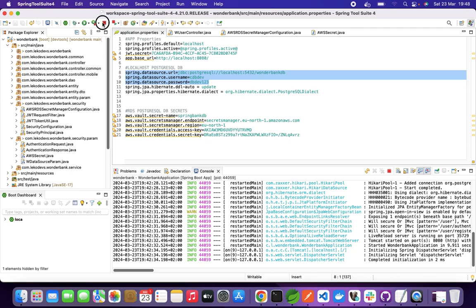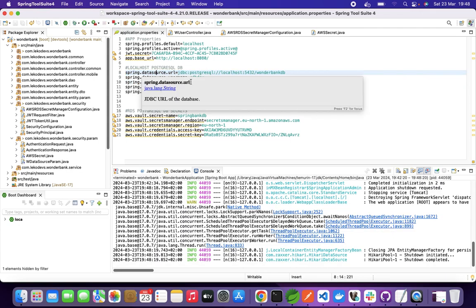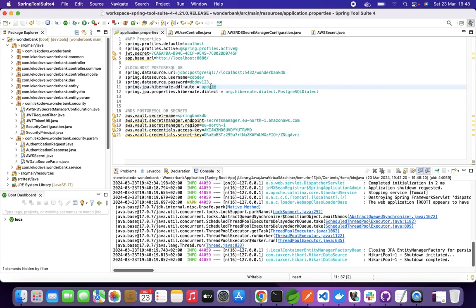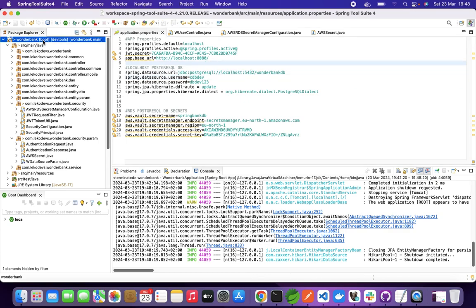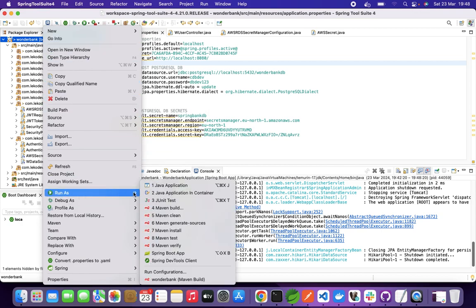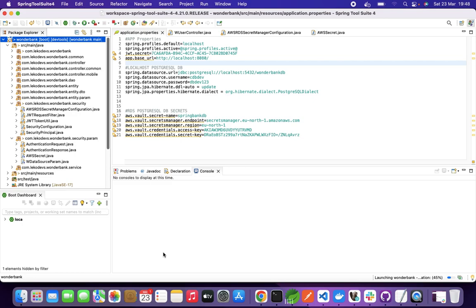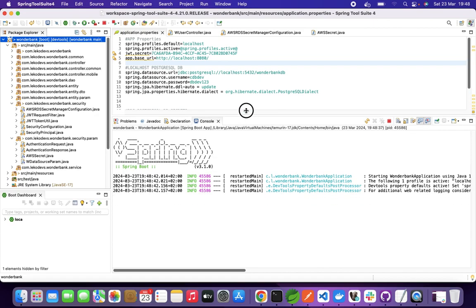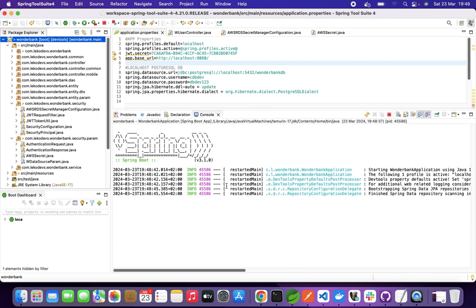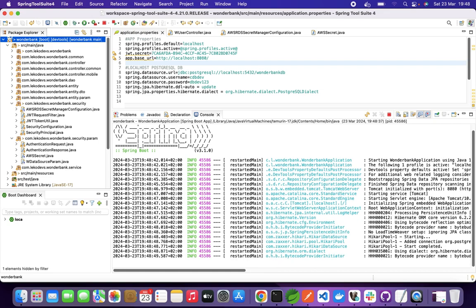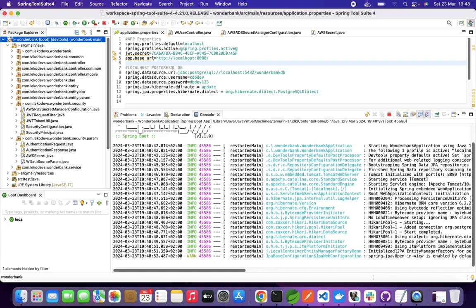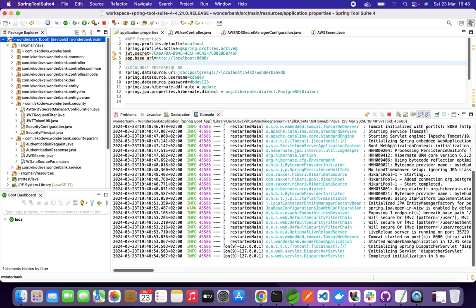So first things first, I'm going to start up the application with these particular details here, which will mean the data source will point to localhost, which is going to run on my machine. So I want to run it as a Spring Boot application. Let's run that and have a look. The application will start up fine without any issues. Let's just wait for that. Boom. Tomcat started on port 8080.